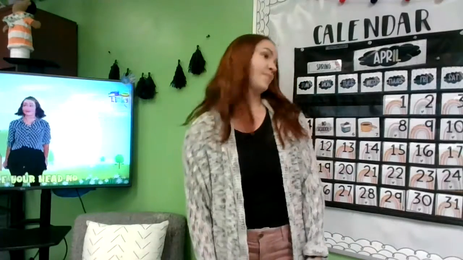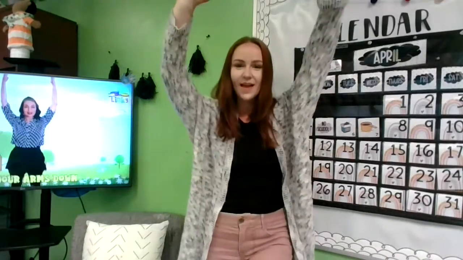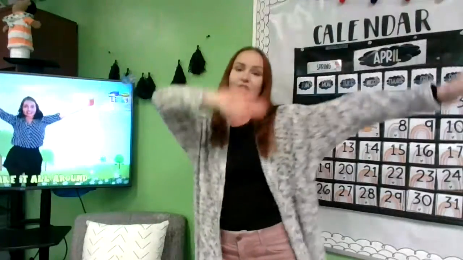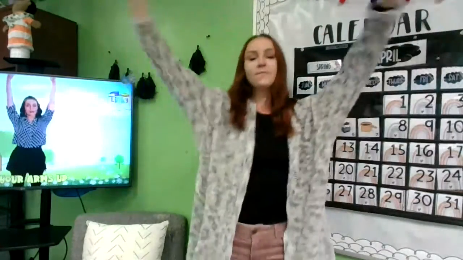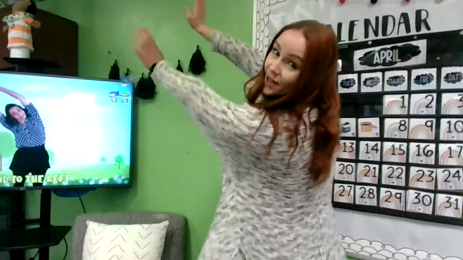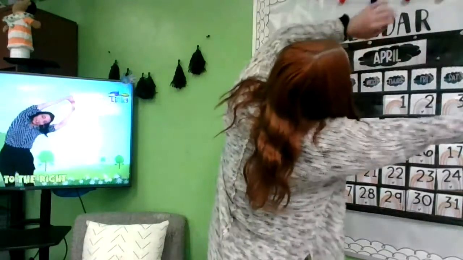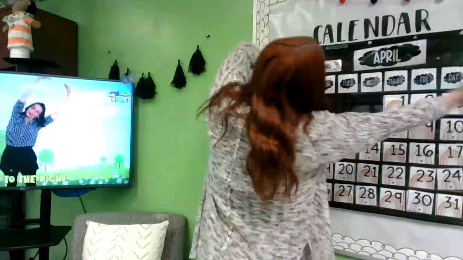Shake your head yes, shake your head no. Lift your arms up, put your arms down. Lift your arms up and shake it all around. Again, up. Put your arms down, lift your arms up, and shake it all around. Bend to the left, this way's left. Bend to the right, right. Bend to the left, left. Bend to the right, right.